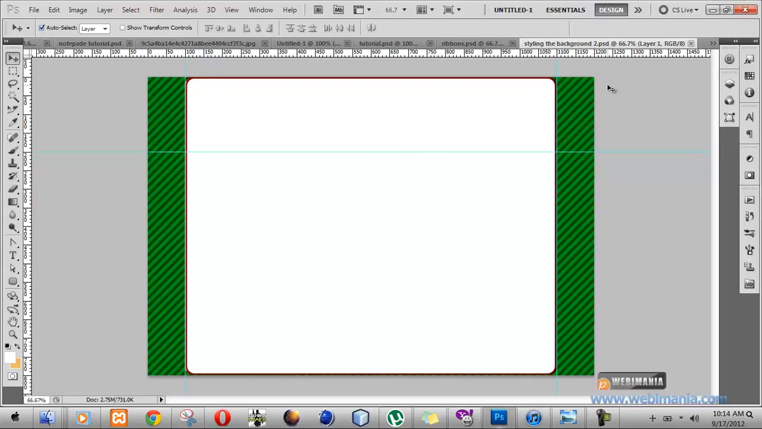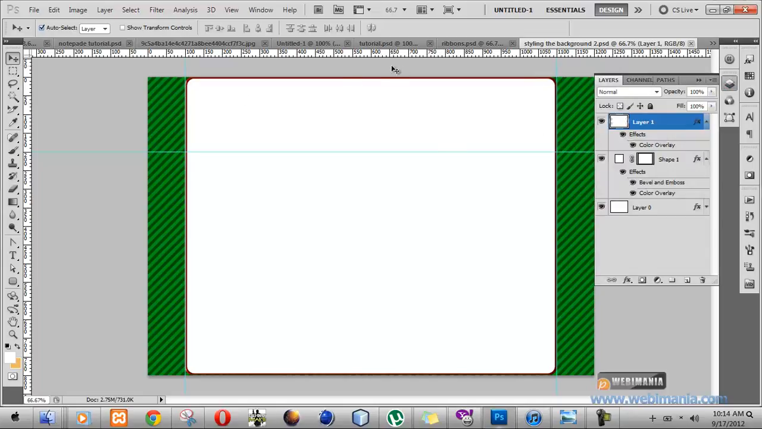Now, basically, we need to resize our content area in this stage of the tutorial. I didn't consider that initially, but that's not a problem. You could also always resize it later, but I advise you to do it now before adding the rest of the styling to the background.